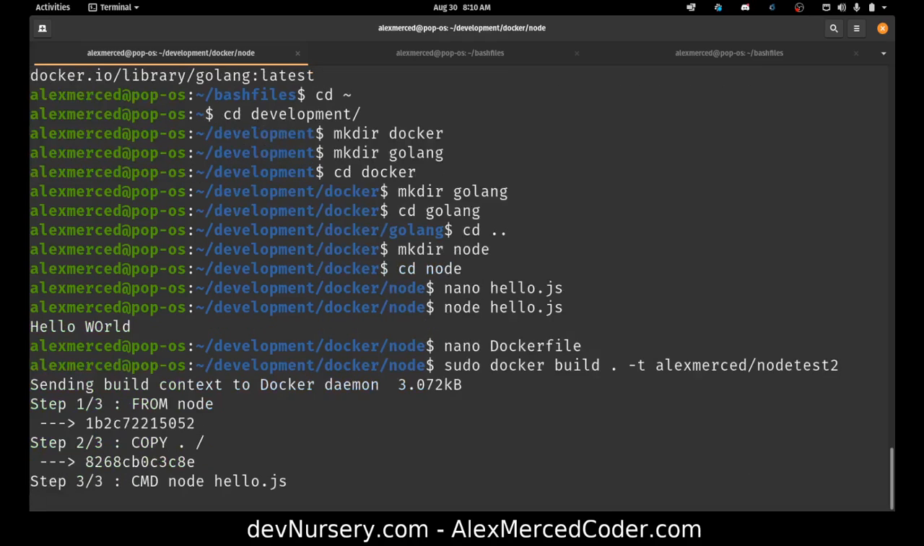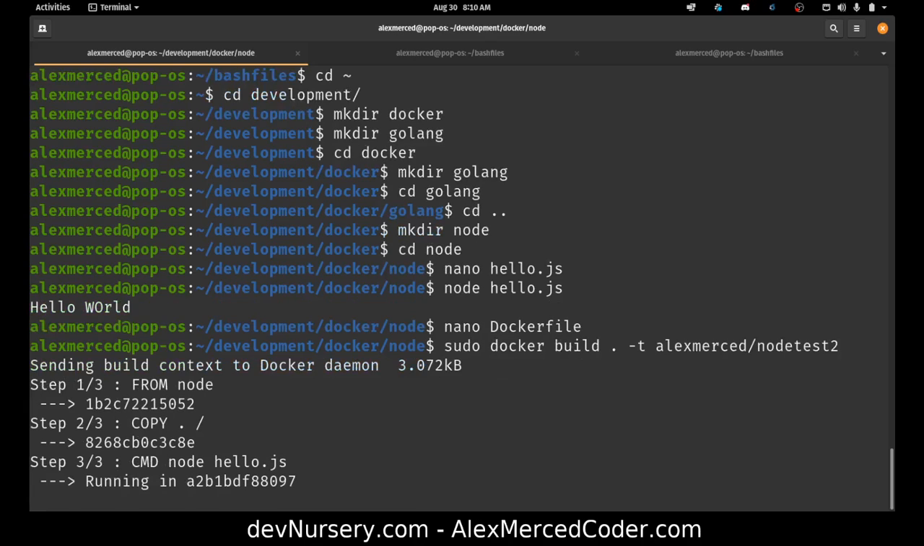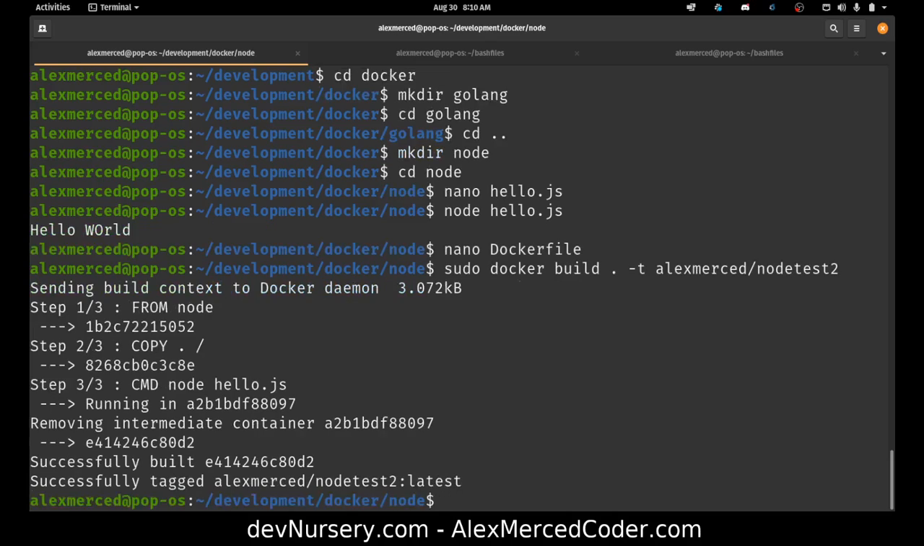So there it is. It's building, it's copying the files, and it's creating the container, and the container is just about created. Okay, so now I can run the container. So we'll do docker run Alex Merced / node test2, and that needs a sudo in front of it.